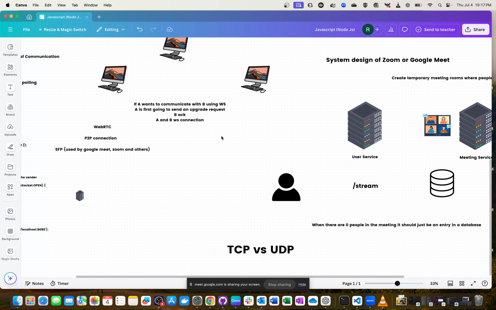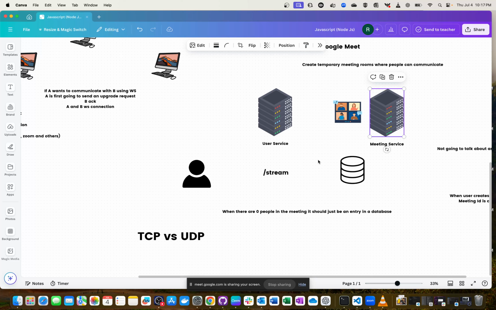So what WebSocket does is this meeting service is going to create a WebSocket connection to this client, and to all four of them. Let's say there are four people in the meeting, so there will be a WebSocket connection created with all four of them. Once this WebSocket connection is open, it continuously sends a stream to these people, and these people are sending their feed down to this meeting service. That's a way to do this, and that's actually a correct way to do this.